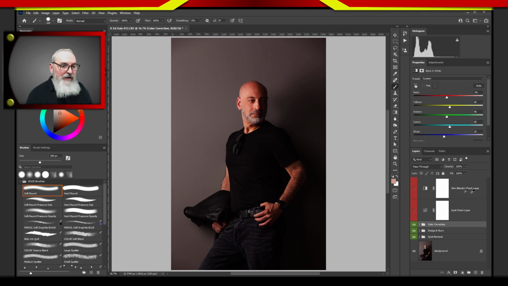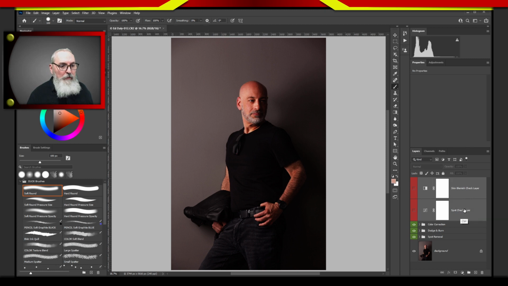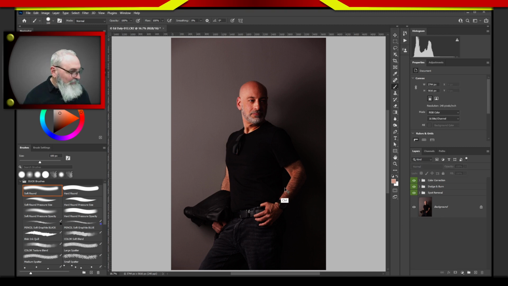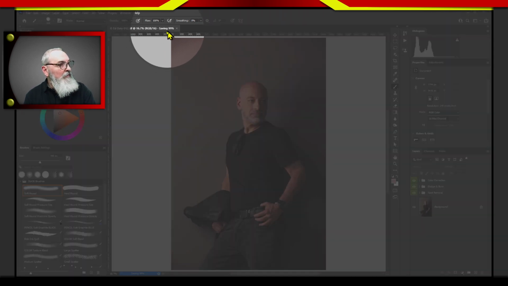And the last thing I do is I take my skin blemish check layer and my spot check layer and I get rid of them. I don't need them, so let's not have them taking up any room. I'm going to go ahead and click Save. And you're going to see right up here, it's going to let you know the percentage it's saving. It always stalls out at the last 1%.